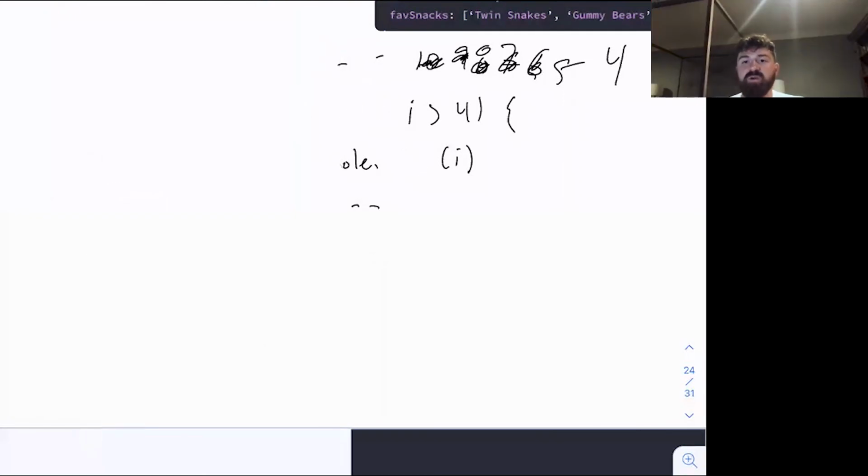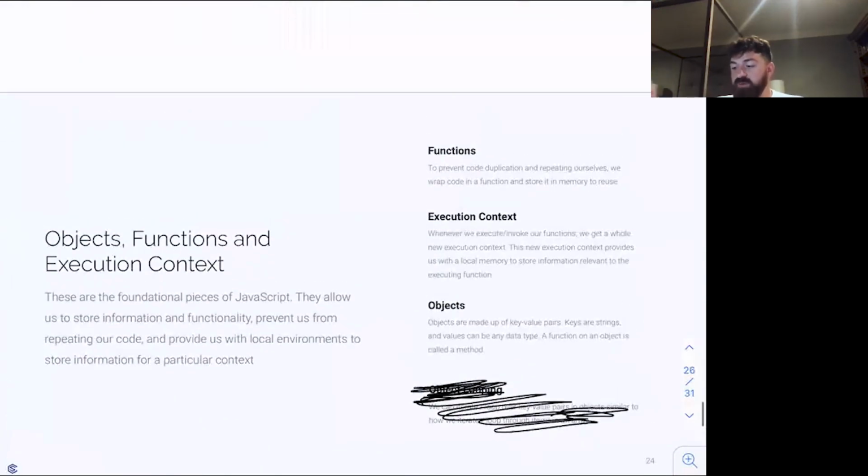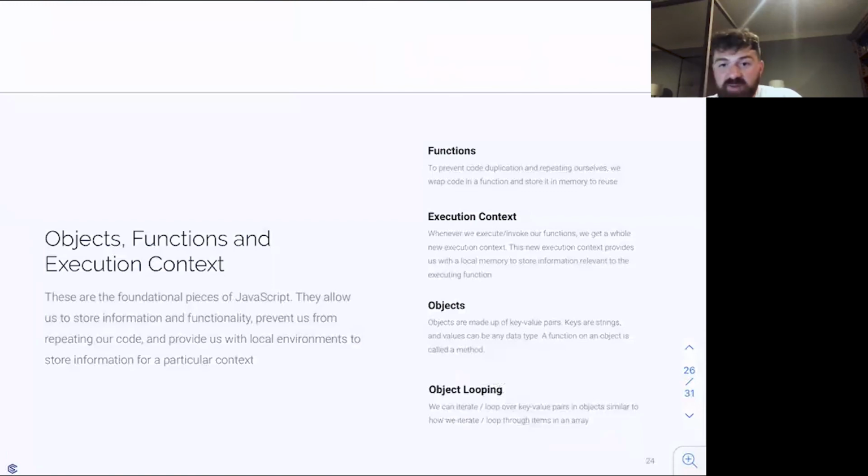Alrighty, so we're going to do a quick recap here. We went over functions. Honestly, we did go over object looping. Normally, I actually don't go over object looping, but we did do it today. So we have functions. We went over execution context. We went over objects. We went over object looping. Guys, the things you have learned tonight are huge leaps forward in your understanding of JavaScript. I would say these are even bigger than the building blocks. We're getting to the meatier aspects of JavaScript. So you should be really proud of yourself.